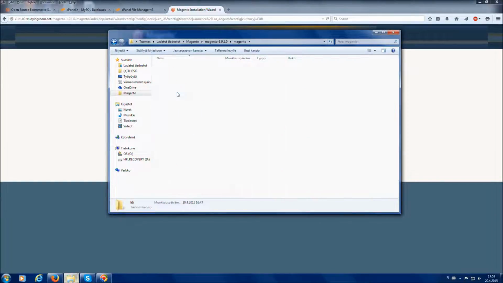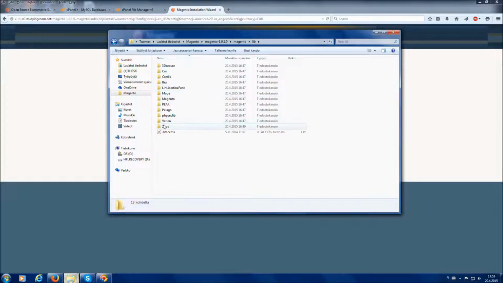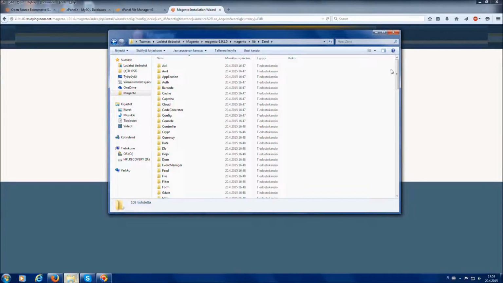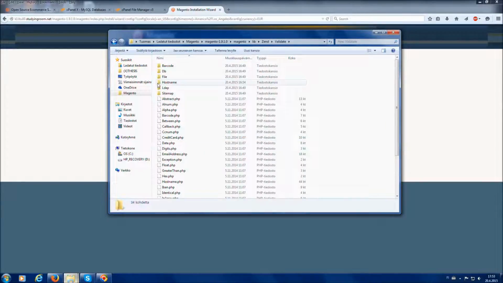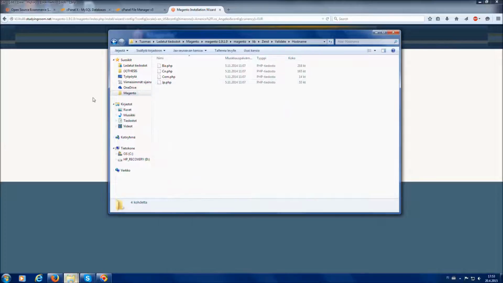It's library, then we need to go Zend, then we need to scroll down, and it's a folder called validate, and here we have the host name. If we open it up, we see we have 4 files here. It's that this com.php that's not uploading correctly.